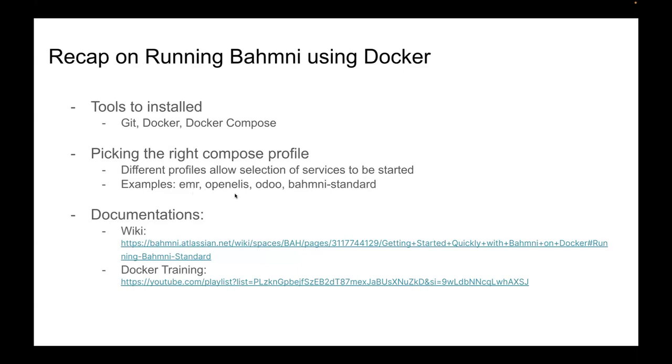Then we have an OpenELIS profile, which brings in the lab specific components, OpenELIS and its associated database. Then we have Odoo, which is for the billing and inventory management integrated system. Or if you say, I want the entire suite and I'm not selectively running anything, you can also use a profile called Bahmni standard. This would bring the entire suite of Bahmni standard in a single run.